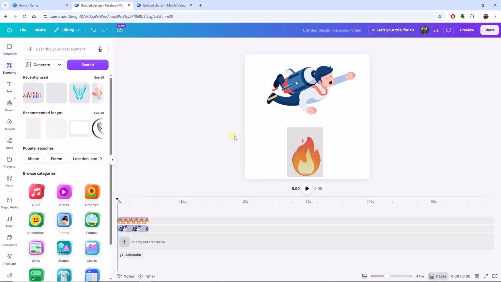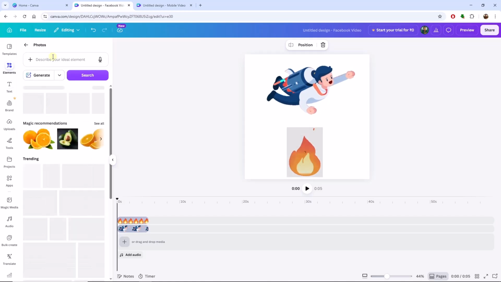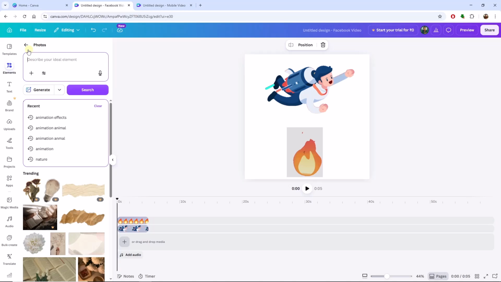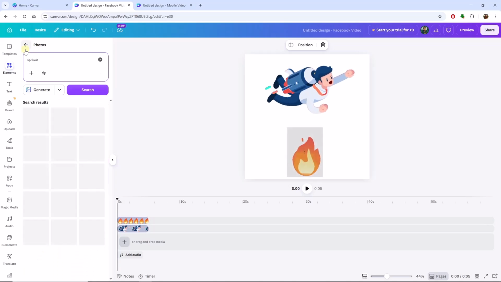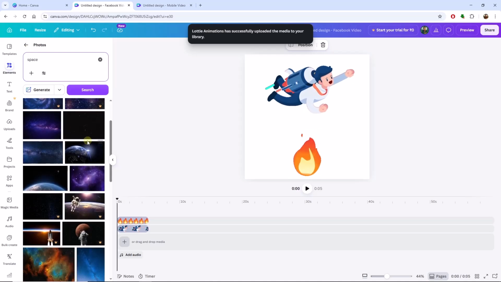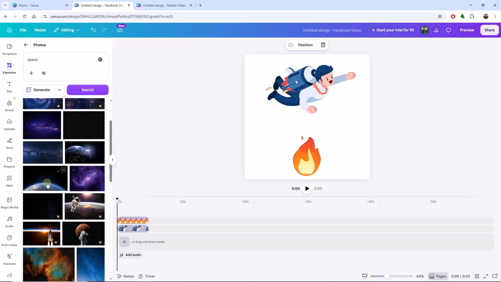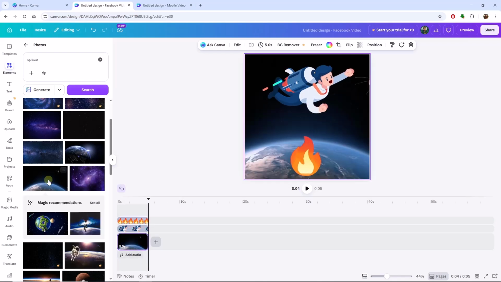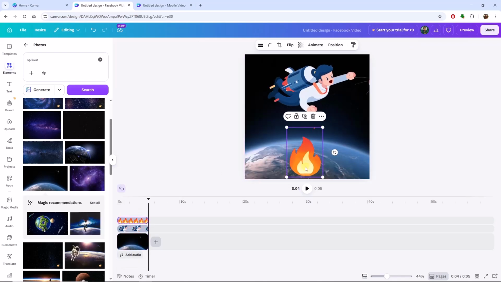And now I want to add some background. So to add the background, I need to choose some element, the basic element. I want to choose the photograph, and I'm going to type the keyword space, and I press enter. You can see I have a lot of space, and I want to open one particular picture, and you can see this is how we have the look.